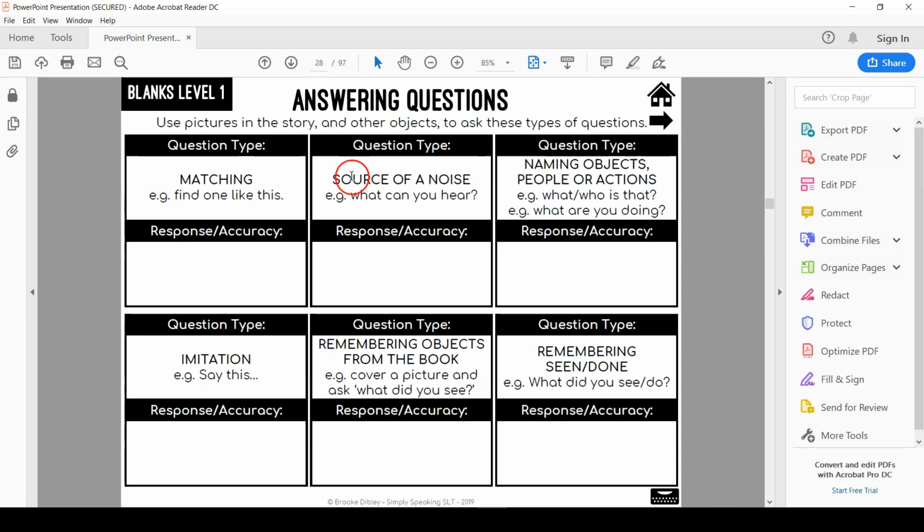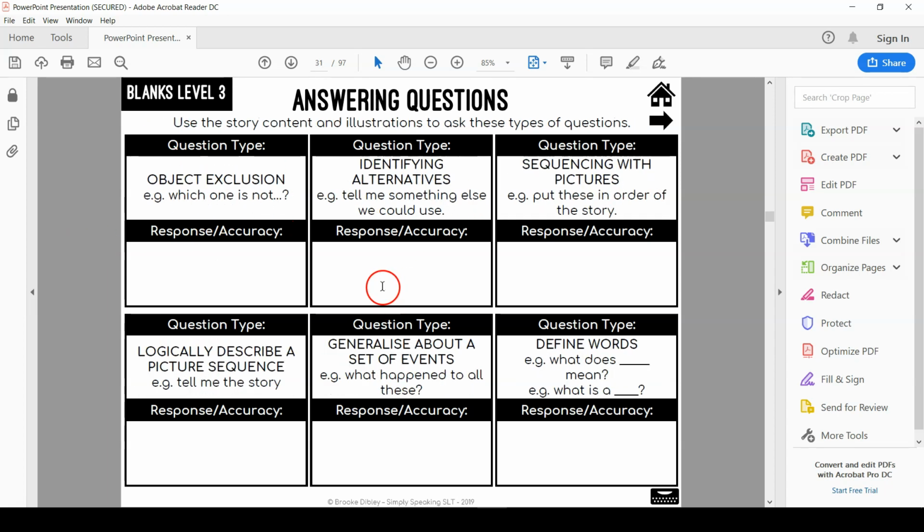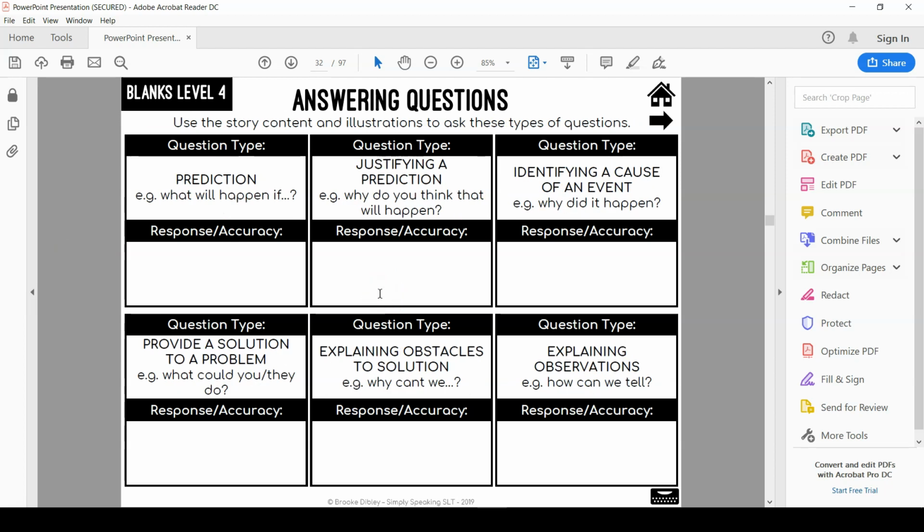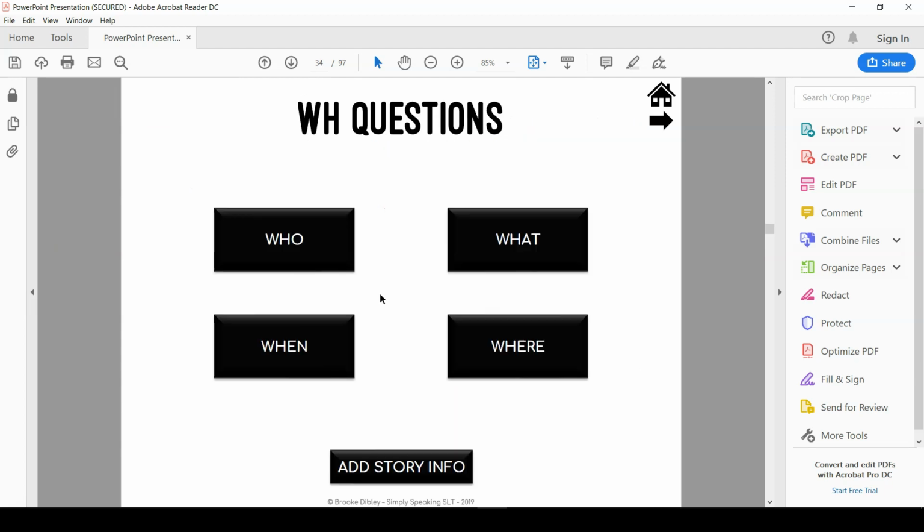And what I like to do is have this open or printed while I'm reading the story with the child, and we can always ask these questions during the story or use the story afterwards to go back and answer these kinds of questions. And there's an area here where you can type in their response, or if you just want to do the accuracy, you might put a 1 for accurate or a 0 for inaccurate. And then I've got all the levels in here, level 2, level 3, level 4. So level 3 is 2 pages and level 4 is 2 pages.